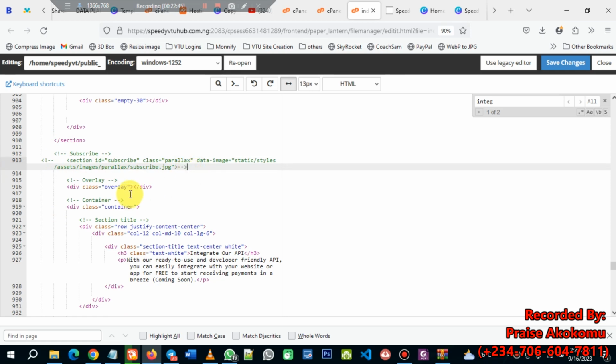Want to remove this part. You also want to do the same thing here. I want to do the same thing here. We want to do the same thing here.